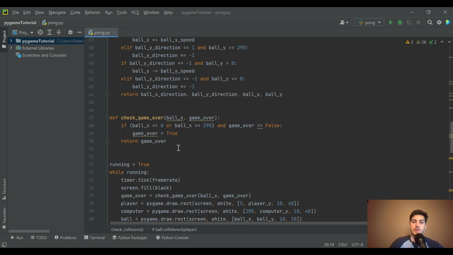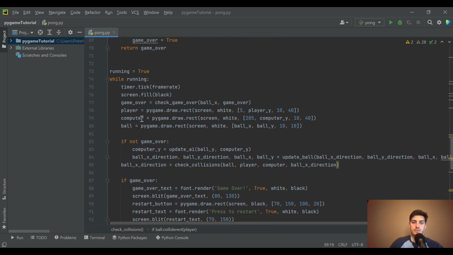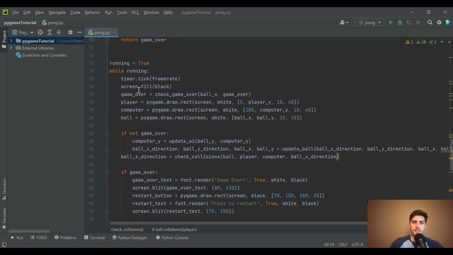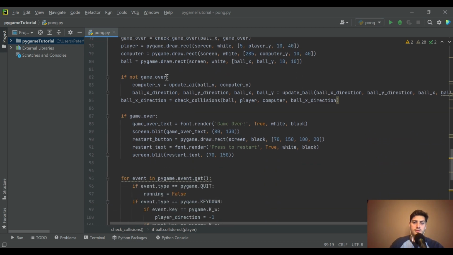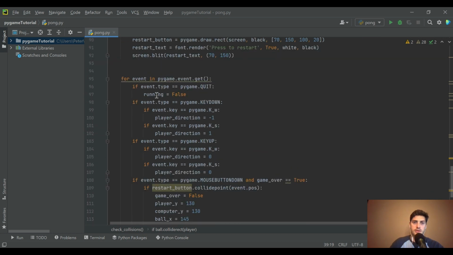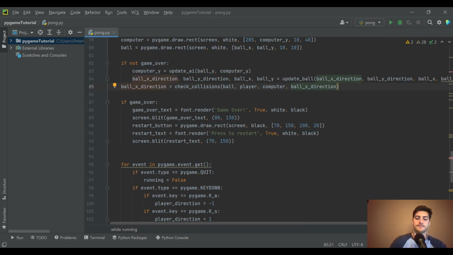And we just need to make sure where we call that function, which was check game over. There was ball X direction. Okay, and then score. And then we also need to pass it in.